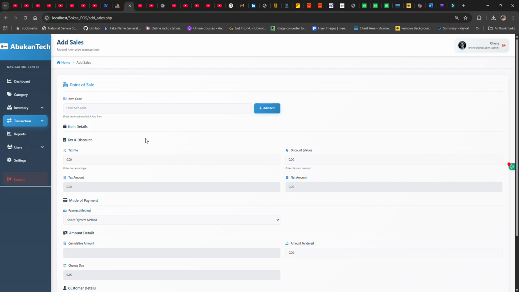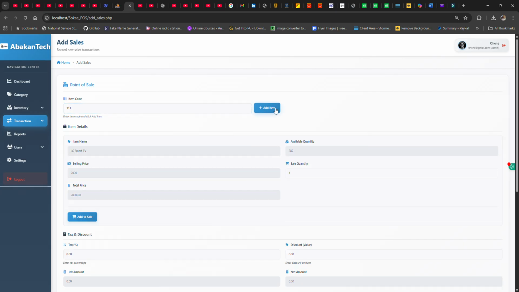You can call it add sales, where you add sales. So here you just enter the item code and press add item. It will automatically pull the item from the database, giving you the item name, the selling price, the total price, the quantity available, and then the quantity that you want to sell out.